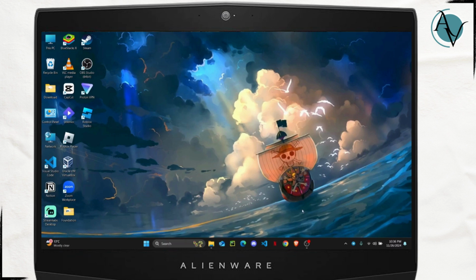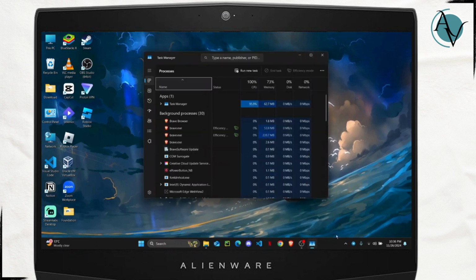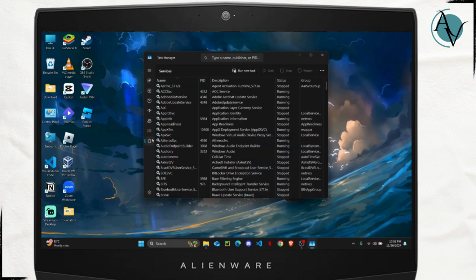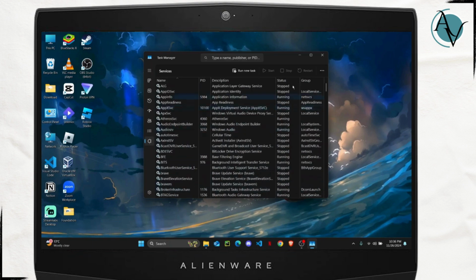First things first, you have to open up your Task Manager. So right click on your taskbar to open up your Task Manager. Once you open up Task Manager, you will see the Services tab on the left side of your screen. But if you're using Windows 10, you will see it on the top right corner. So go to Services, and from here you just want to open up all of your services.